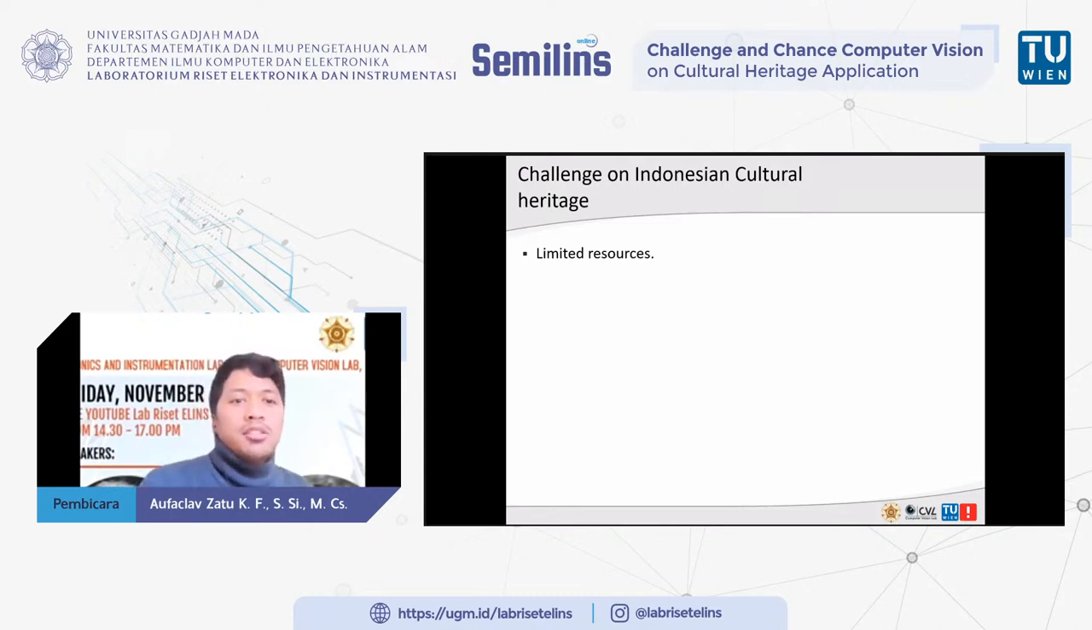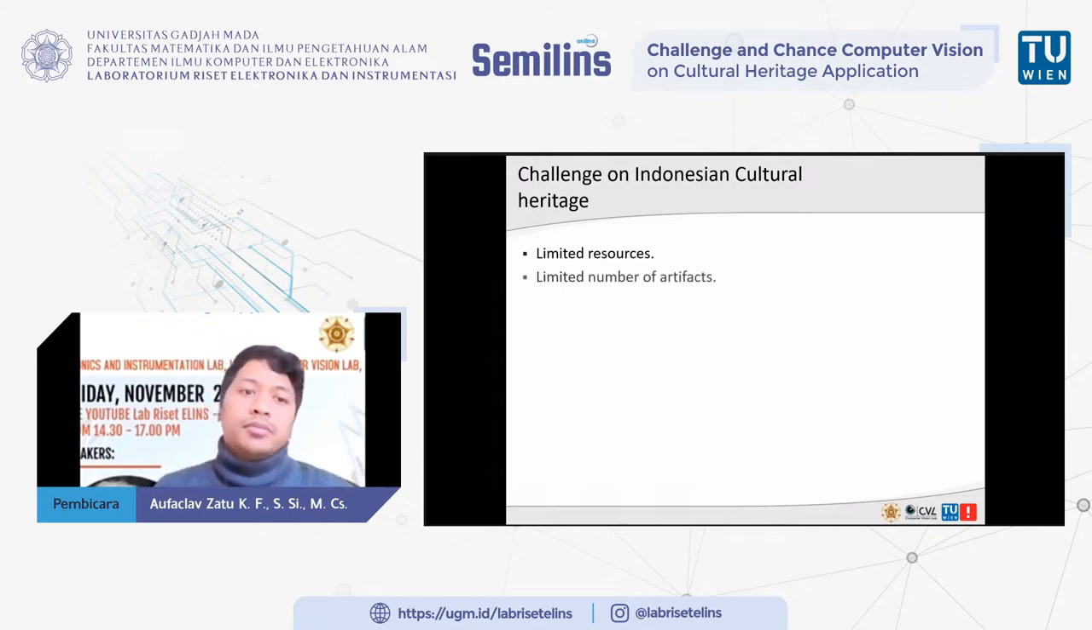That's why I said it's a challenge, because we need to create a cheaper preparation with the same quality of results. And then the limited number of artifacts. For machine learning, it can be a problem because there is a limited number, but for restoration, it doesn't need to be trained. So we can just use image processing there, but it's still a challenge.